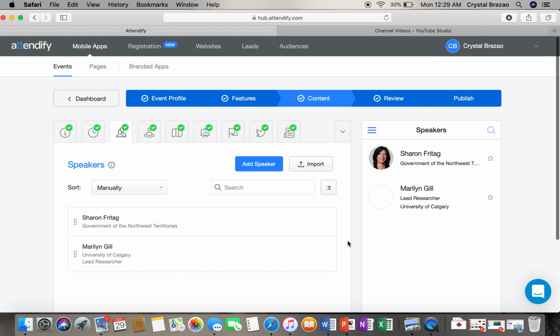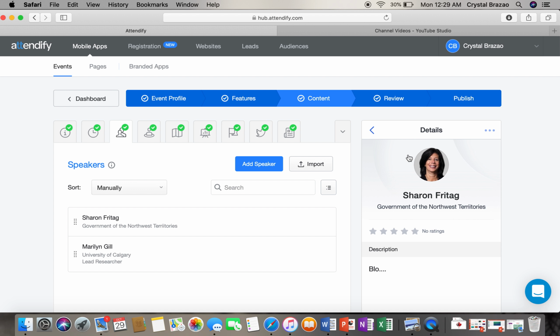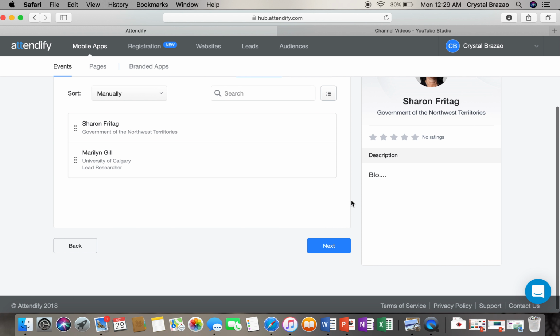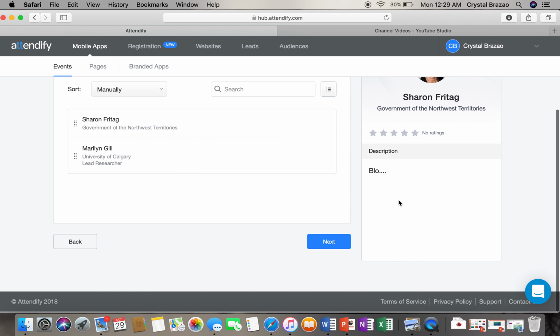Then the next thing is speaker information. I've just preloaded speakers that were here at previous conferences. So we have Sharon Fertag from the Government of Northwest Territories. She'll be speaking. You can rate Sharon after your session is done. It also gives the option to put a description or biography, or whatever you want there.